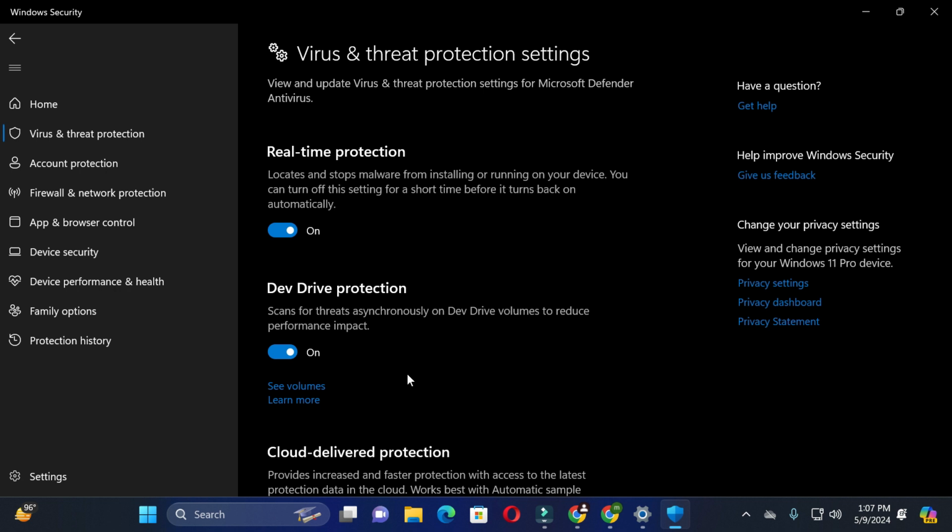So guys, in this way you can turn on Windows Defender or real-time protection in Windows 11 very easily.